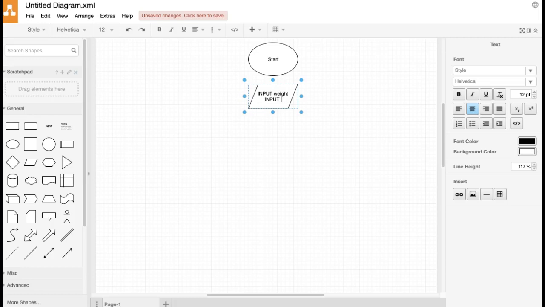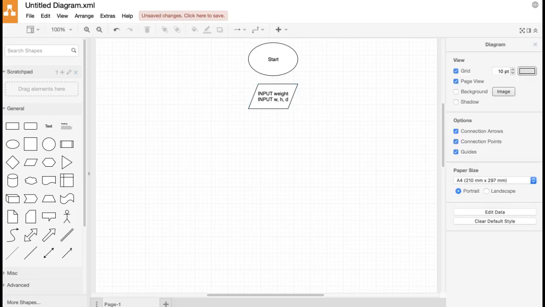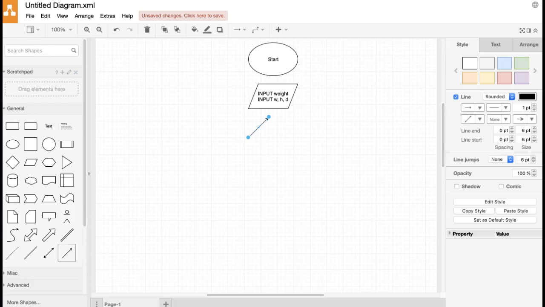Oh, it's auto-corrected that for me. The width, the height, and the depth. There we go. Okay, good. I could add some arrows now. Let's add some arrows on there.